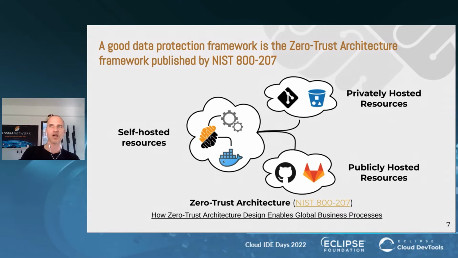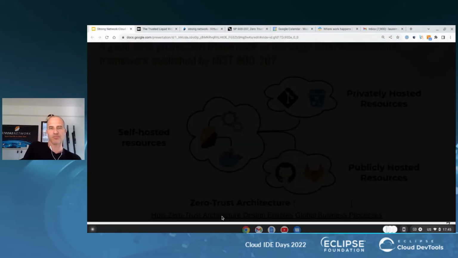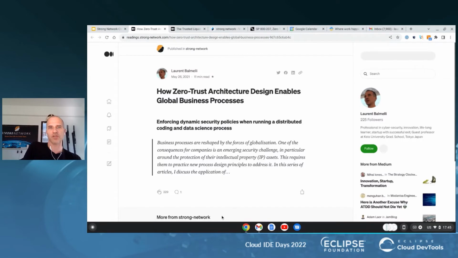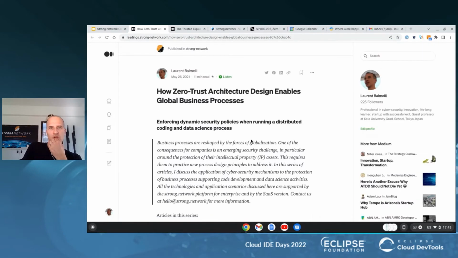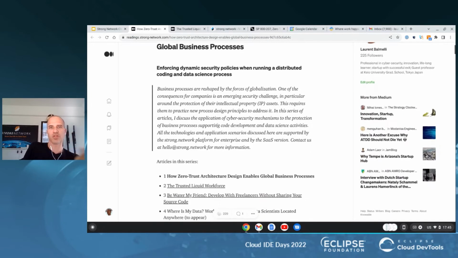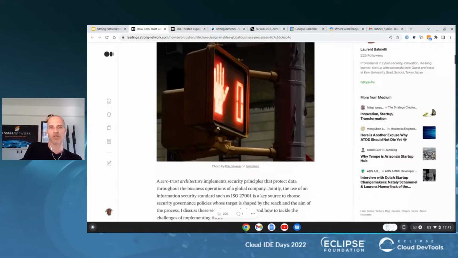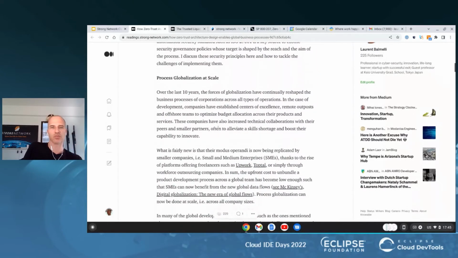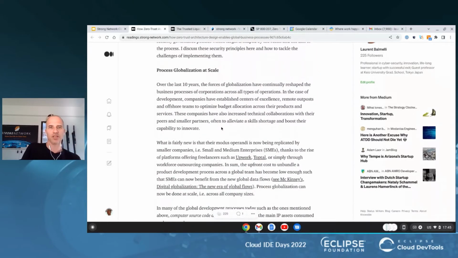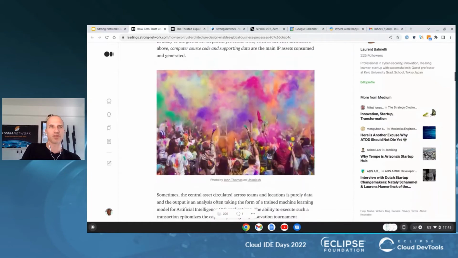I think it's really an enabler for global business processes, in that people can work from anywhere. And I also wrote an article on that. If you're interested, you can look at it on Medium. It explains how Zero Trust can really help to create these global business processes, because this is the way people are working today, and I think it gives an idea of how this can be implemented.